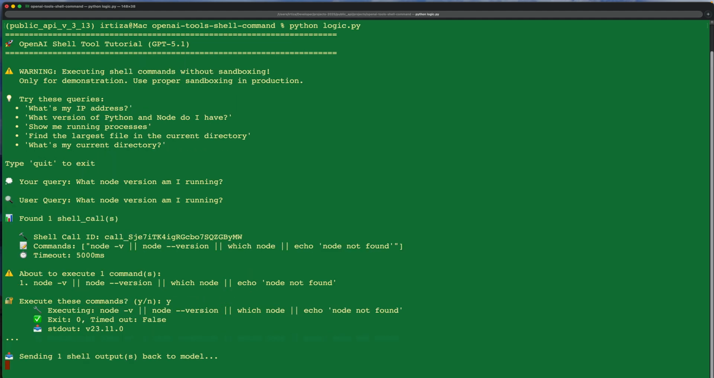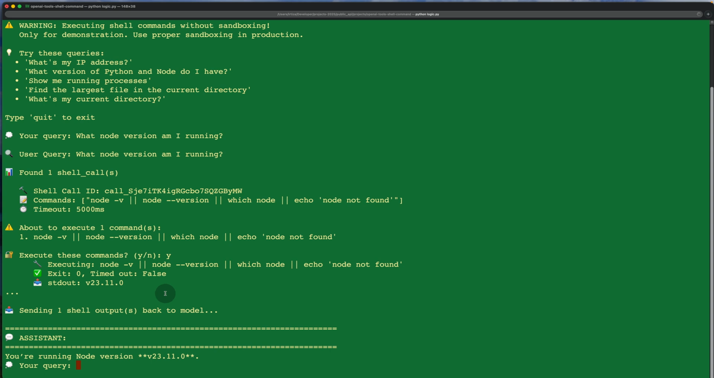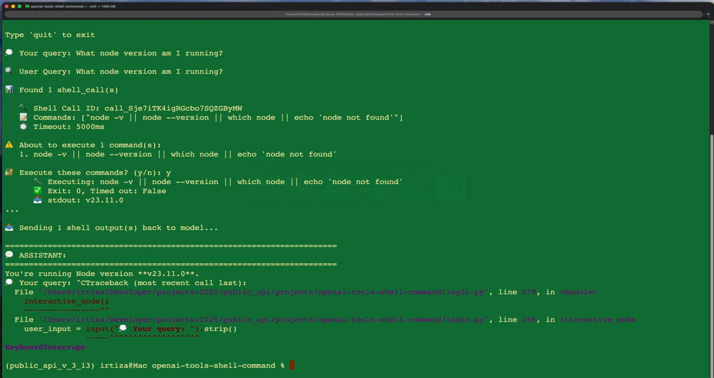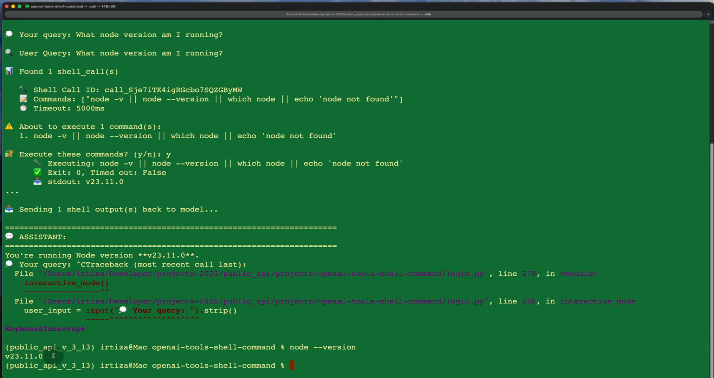We're going to give it permission. And we executed the command. We sent the output back to the model. And the model told us that we're running 23.11. So if we maybe just exit out of it and do a node version, you can see we are indeed running 23.11. Okay, so that's how it works.